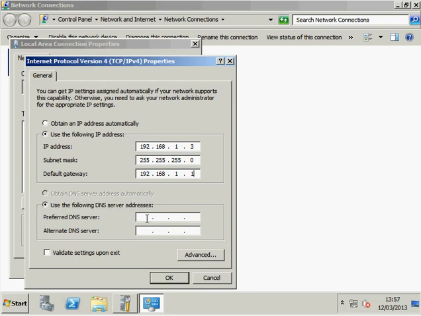Preferred DNS server. If you're going to set up this server as a domain controller, you will enter a loopback address, like 127.0.0.1, because you'll be querying your own DNS to find the IP address, but we're going to leave that for the time being. We're just going to concentrate on the IP address details.